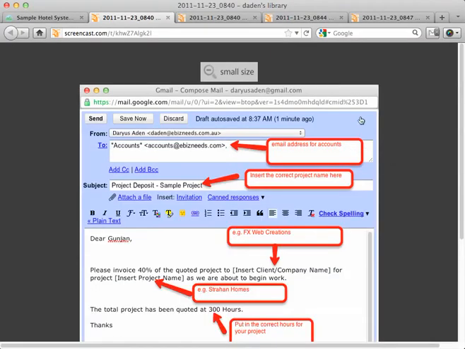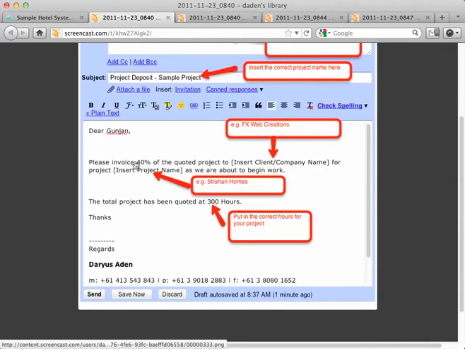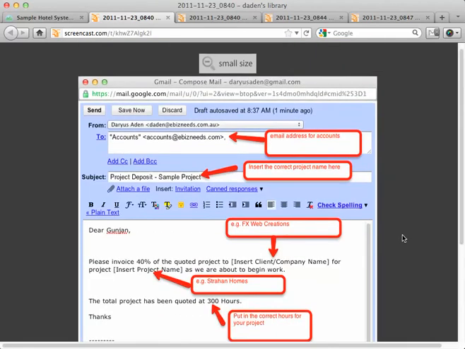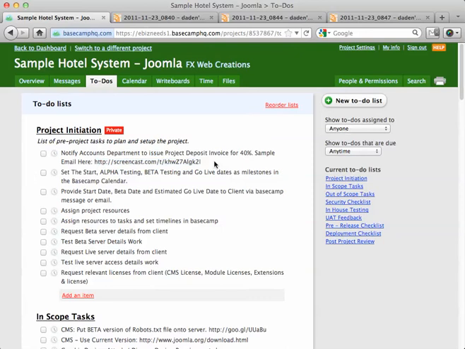Again, it goes to the accounts department, and it provides the relevant information. Please invoice, etc. for the relevant client company, and you also need to put in the total project has been quoted at 300 hours. This ties into your earlier email when you won the quote, so that accounts knows we've won the project, and now we need to send the invoice for it. So that's the first task that you do. When you've completed that task, you can tick it off, and it's done. No problem.